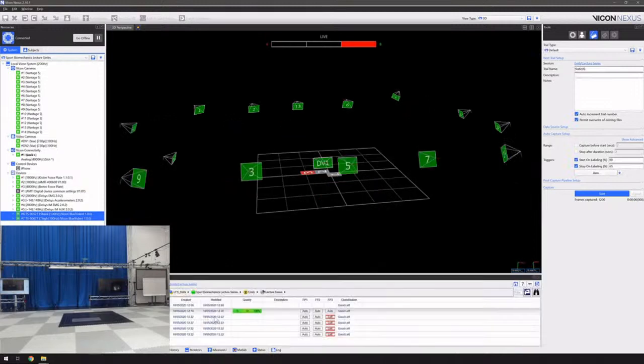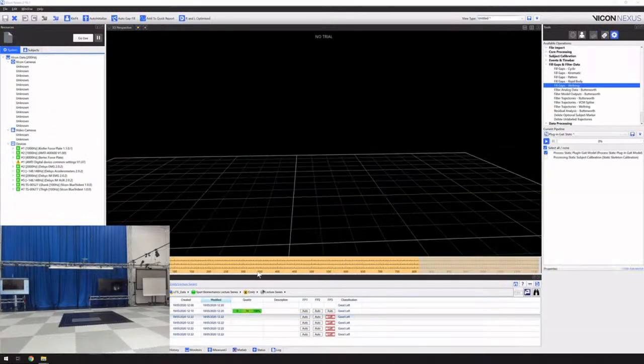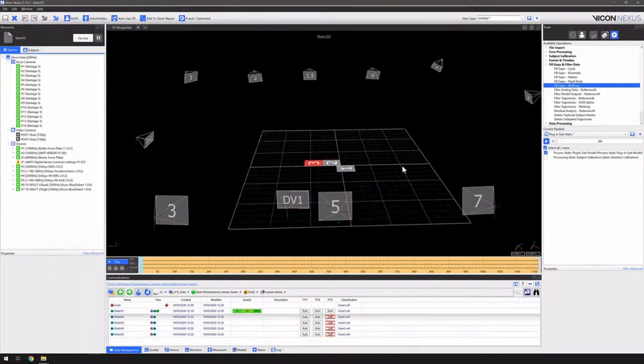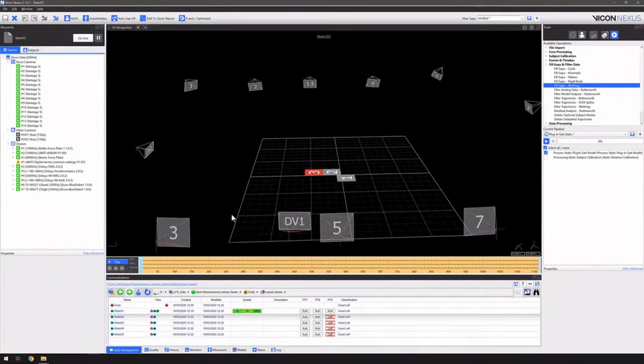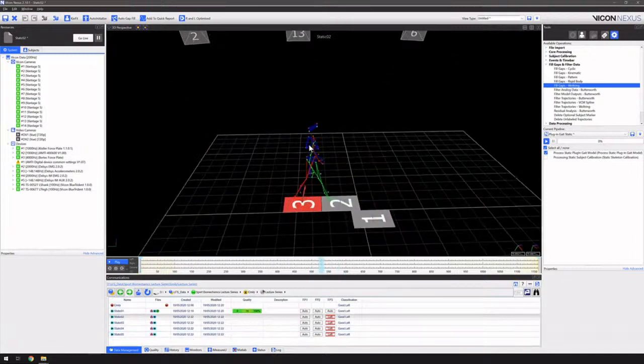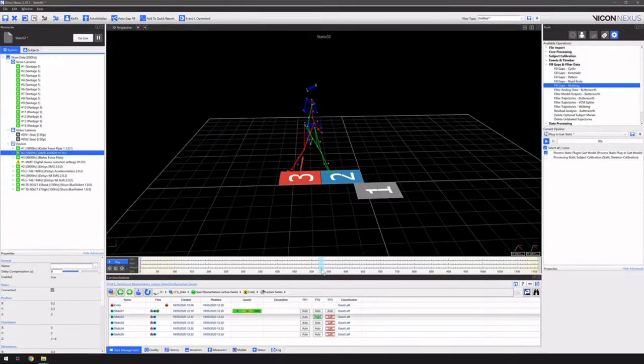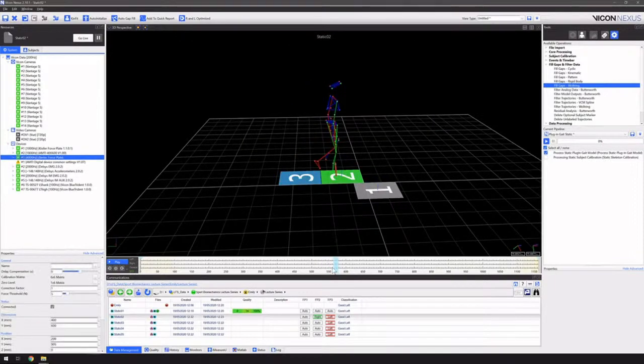Now that we've captured our trials, Emily can now relax and take a seat as I demonstrate dynamic processing. So you load up your gait trial and you reconstruct and label the markers that you need. Here you can see that the left plate has been correctly identified. We can also assign the right plate to the right foot.